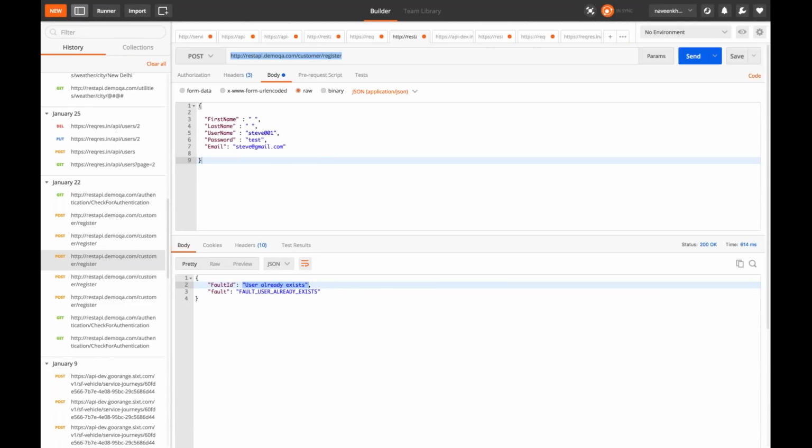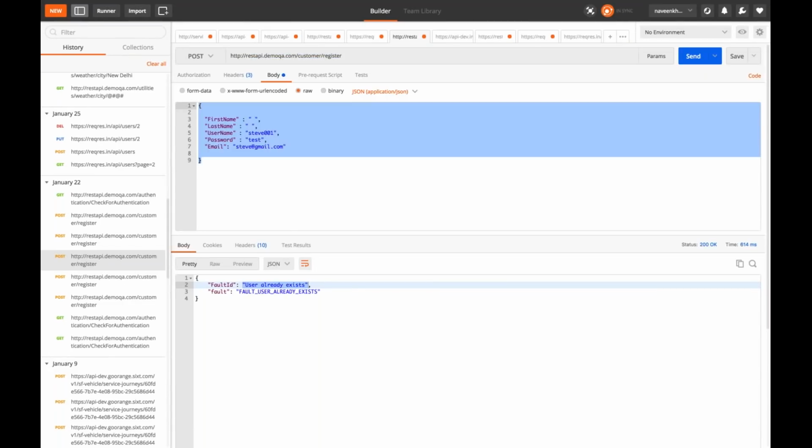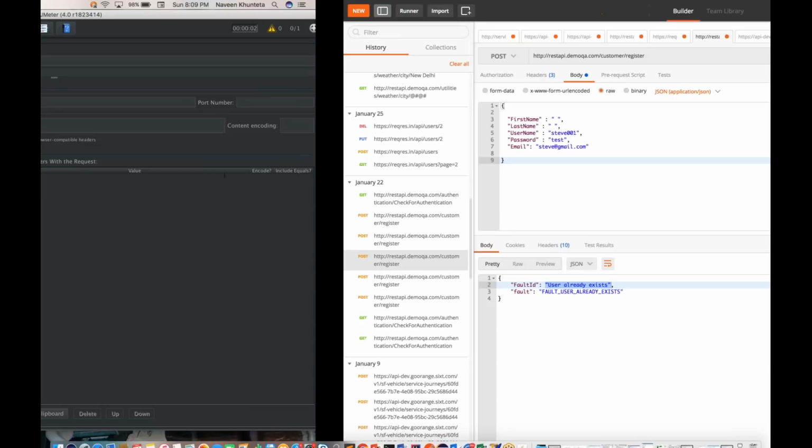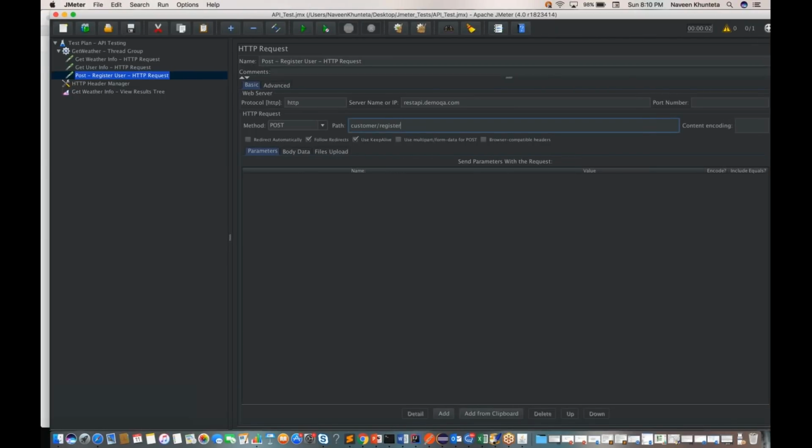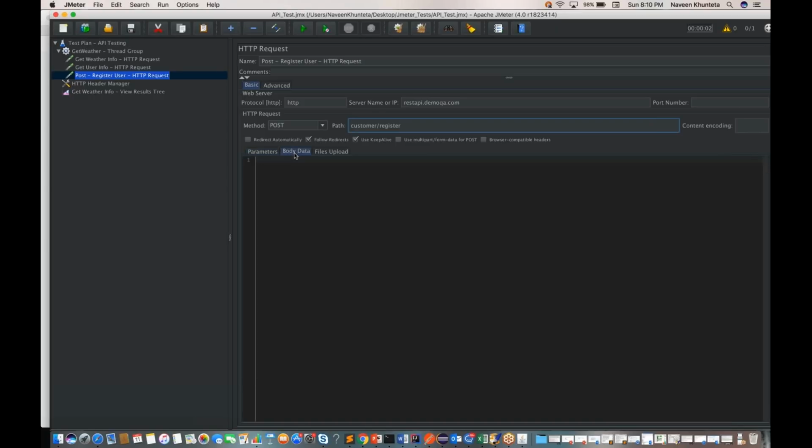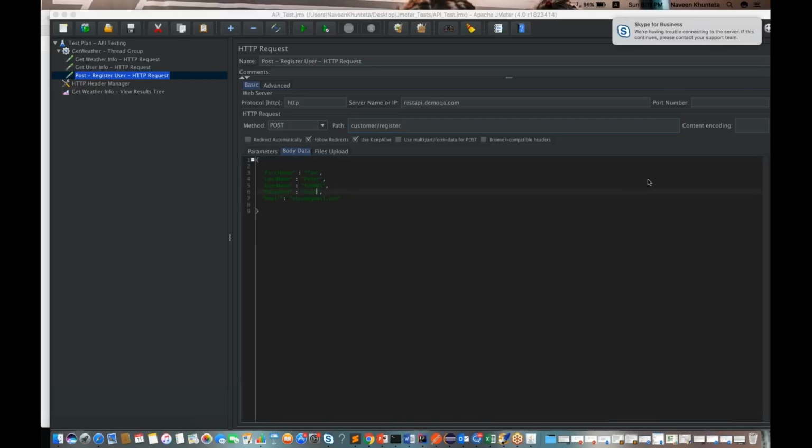But with the post call, we have to pass the payload, right? We have seen in HTTP client, in Postman, and in Rest Assured that with the post call we have to pass some parameters like first name, last name, username, password, and email. So how to do that in JMeter? To do this, we have to click on body data. What kind of body data do we need? Just a minute, browser compatible headers. I think they have removed that option.